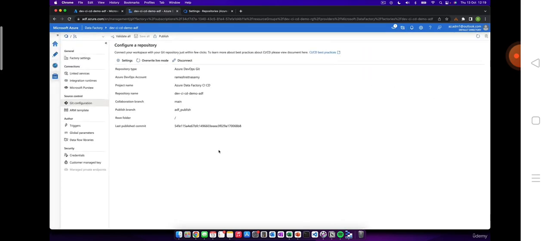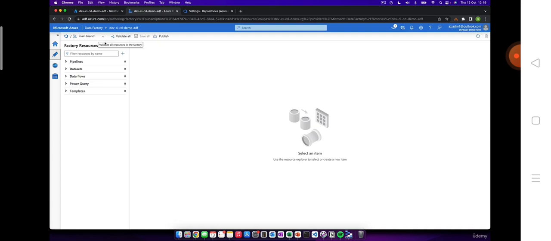So let's go over to author. And now we'll be seeing everything which is on the main branch. So we've now successfully integrated our data factory with a Git repository. And that's the end of this lesson. I'll see you in the next one.